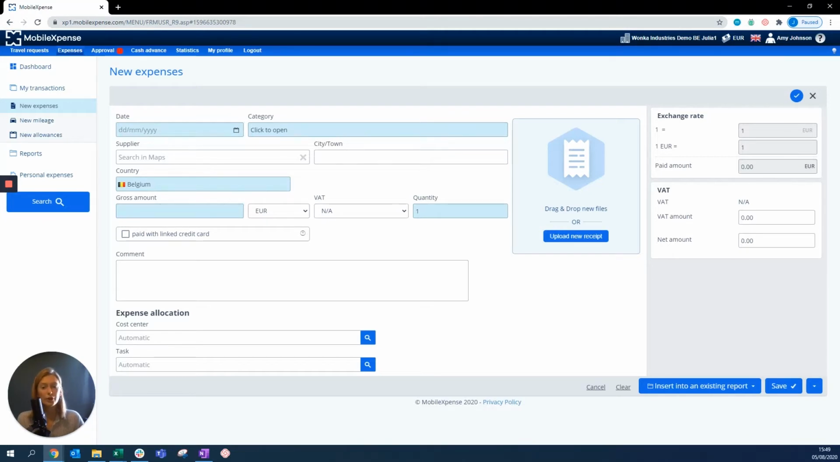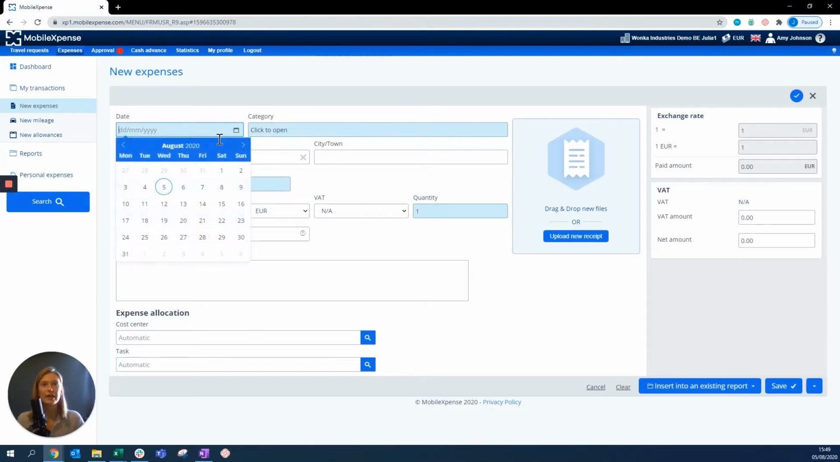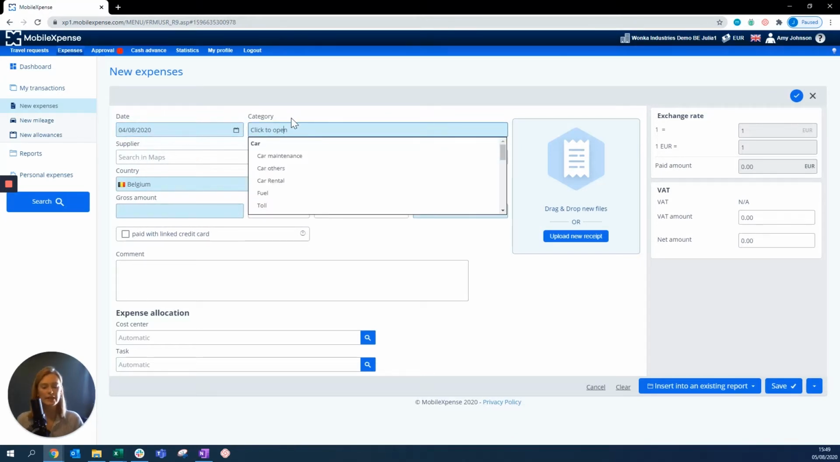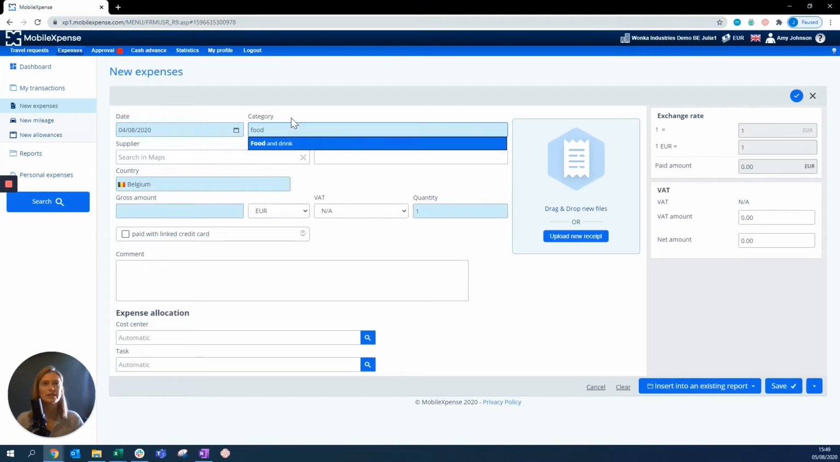So depending on your company's settings as well, the VAT rate and the amount can appear in this section here below. So let's fill out an expense. Let's say that yesterday I went and grabbed a drink for my trip at the airport. And the category is food and beverages. There we go, food and drink, perfect.